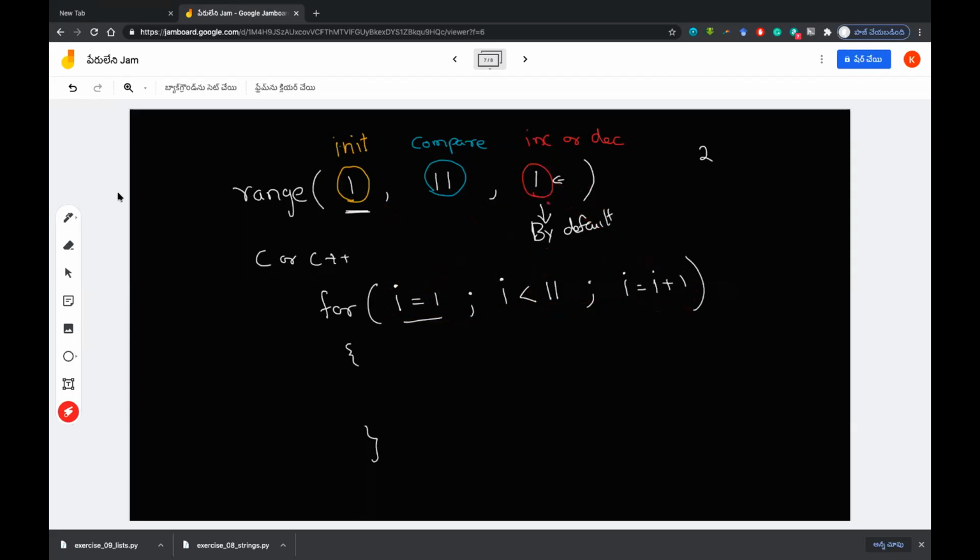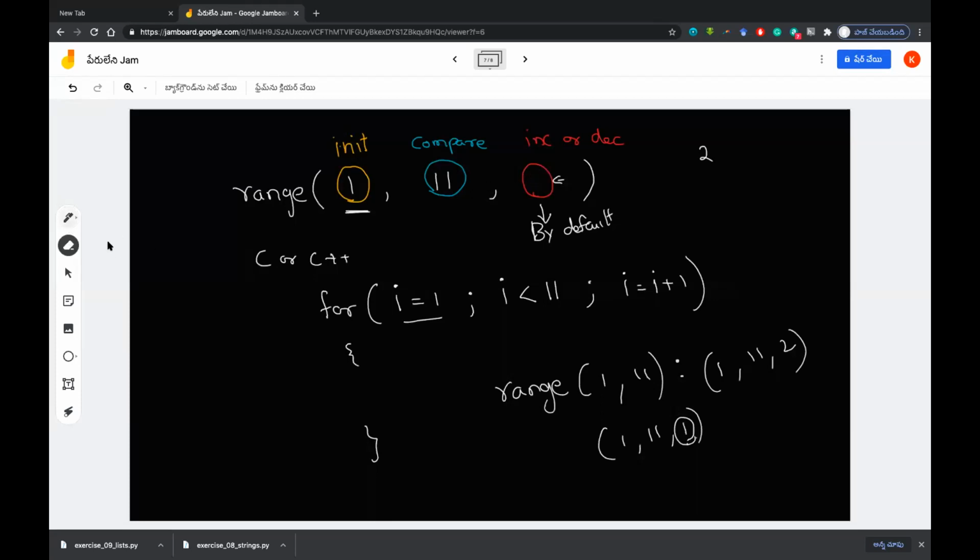Actually, even without giving it, you can write it like this. So range 1 comma 11. This indicates that by default, this is holding 1. But if you want to change this increment, you can change it by writing 11 comma 2. The same way, for example, I can change this to 2. So this is almost equivalent to I is equal to I plus 2. I hope you understand, right?